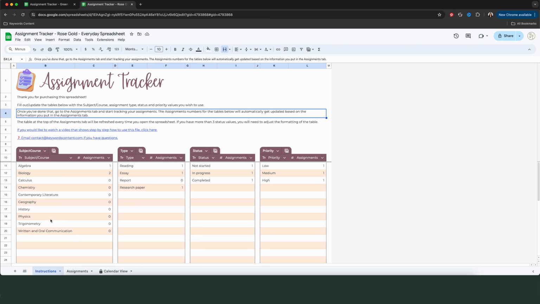One important thing to note, there are two links in the instructions tab. One is to watch this video, and the other link is to send me an email if you have any questions. Please keep those at hand down the road whenever you're using the spreadsheet. If you have questions, you cannot remember something, or if you have any issues, it's super easy to just come in here, click on it, and then either rewatch the video or reach out to me via email.